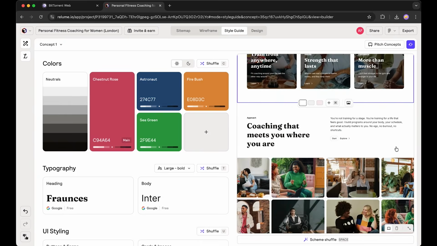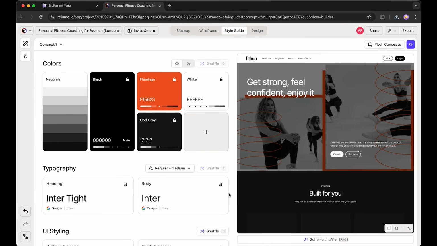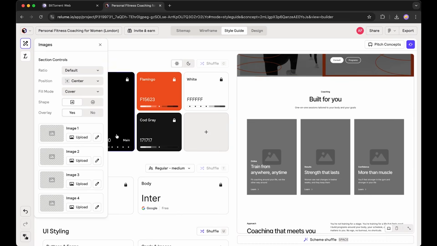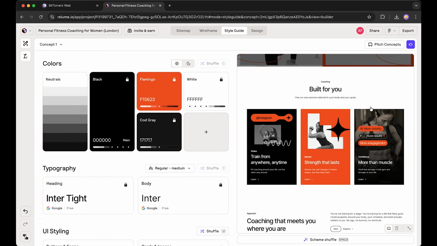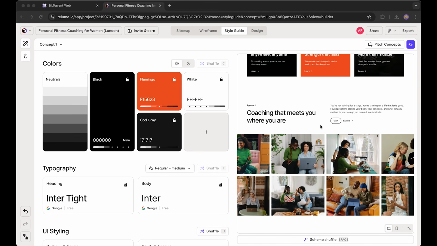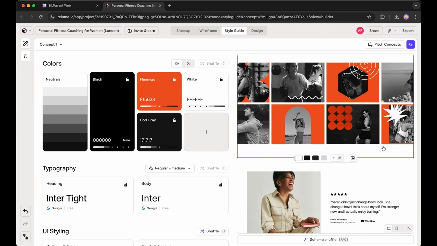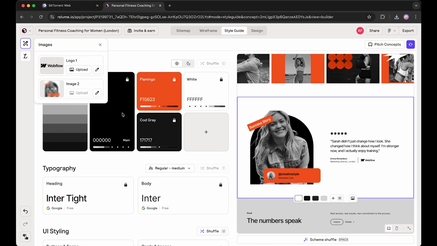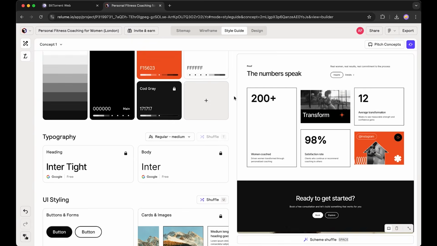Okay, so let's start with concept A, clean and minimal. In this style guide, I choose a light color palette, off-white background, soft neutrals, and a thin, elegant serif font. Everything has breathing room, lots of white space. This concept says I'm a premium coach. I don't need to shout. The images I pair with this are clean studio shots, white background, soft lighting, neutral athletic wear. This works perfectly for a coach targeting busy professional women who want something that feels expensive without being loud.